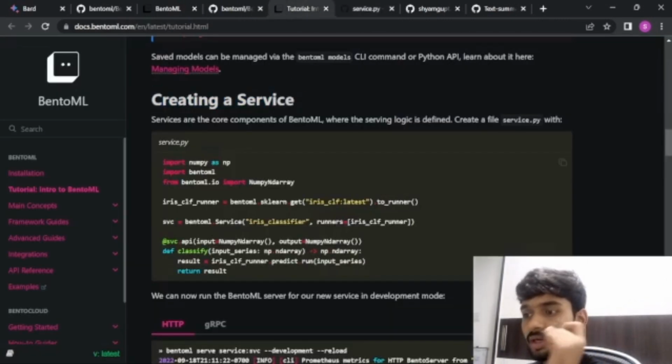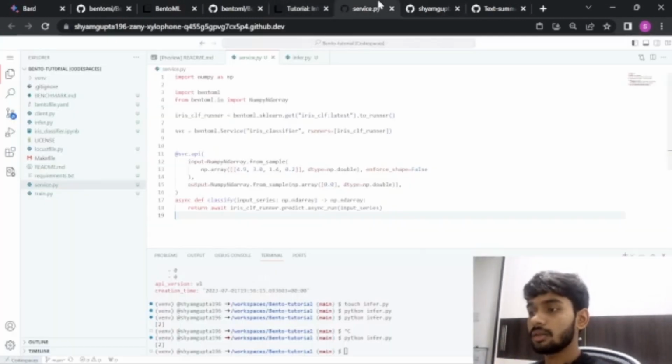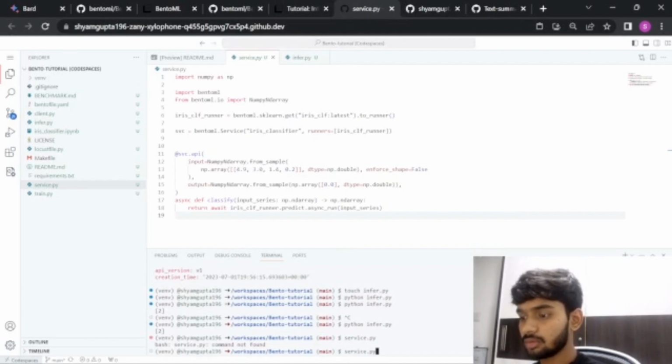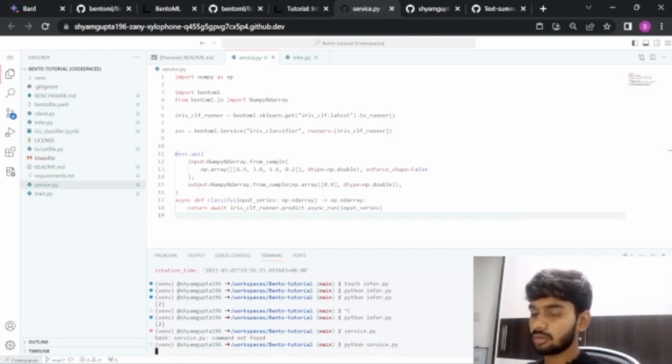Services are the core components of BentoML where the serving logic is defined, which is cool. Nice. So I have to just say, what is this? service.py. Will it run? Oh yeah, it won't. So I have to just say python service.py. Okay, it's not running. There has to be something.